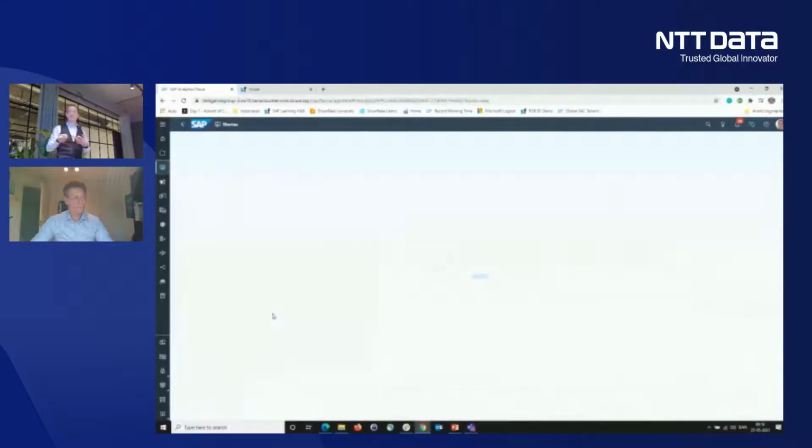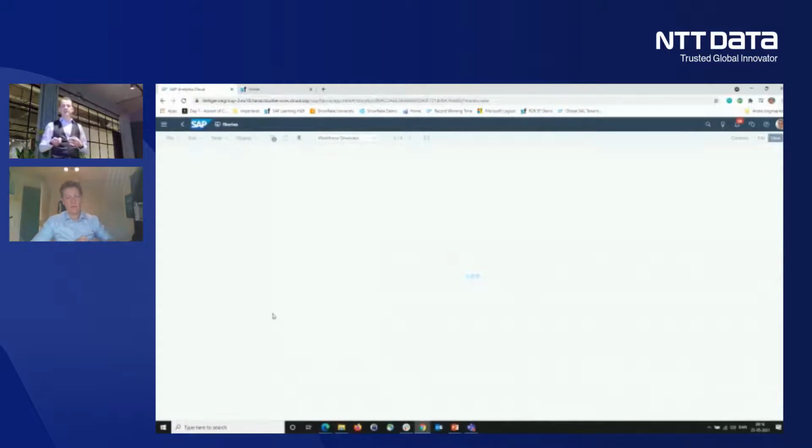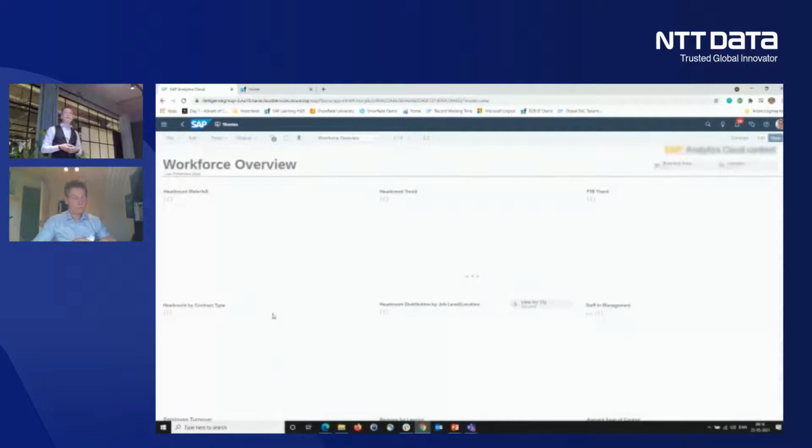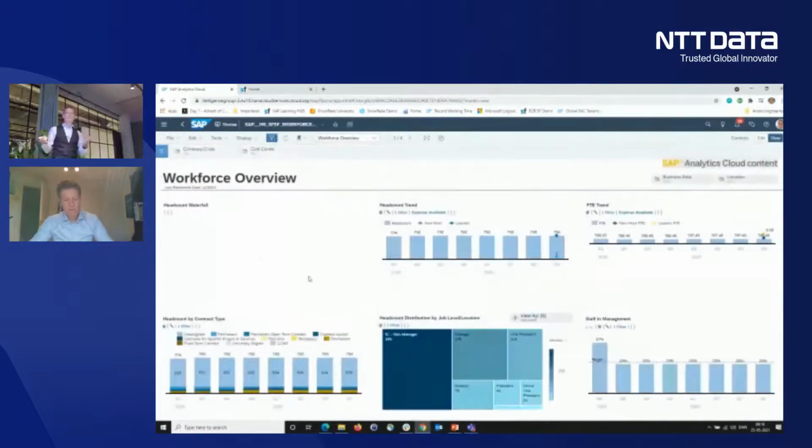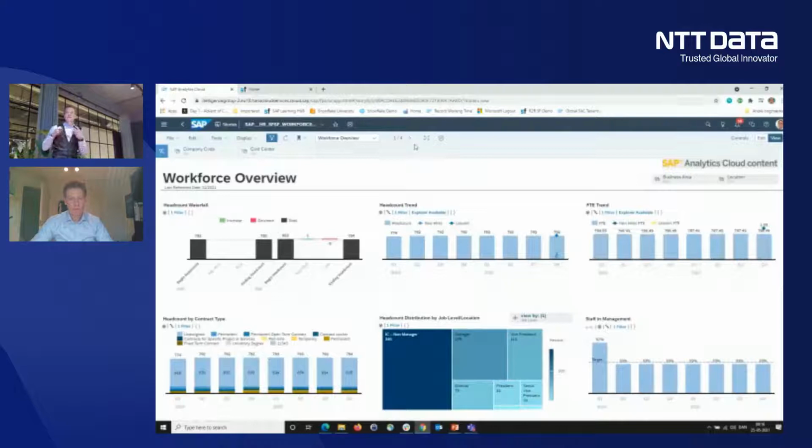It's a story with 4 different pages. So you get 4 different kinds of views on your data. And everything is pre-built and set up for you, so you can just go in and be inspired on how I can look at data. On the first page, we have an overview with the different trends. How many people are we and how many FTEs is that?